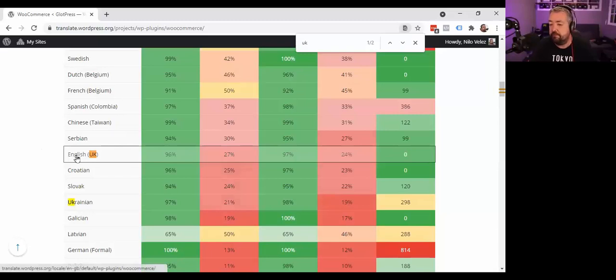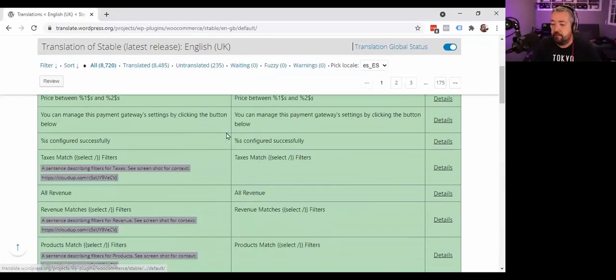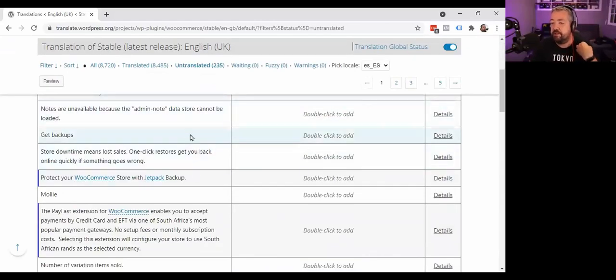English UK. Here we can see that for the stable version, which is the one that is currently published, we have 235 strings to translate. So let's get into that. And there we're going to filter by the untranslated. So these are the strings that haven't been translated yet.